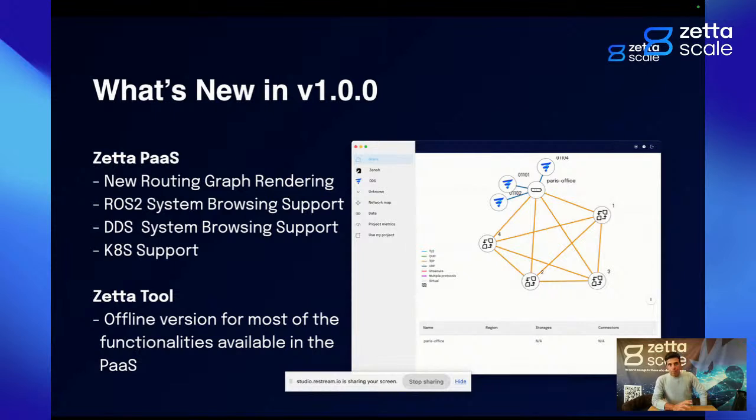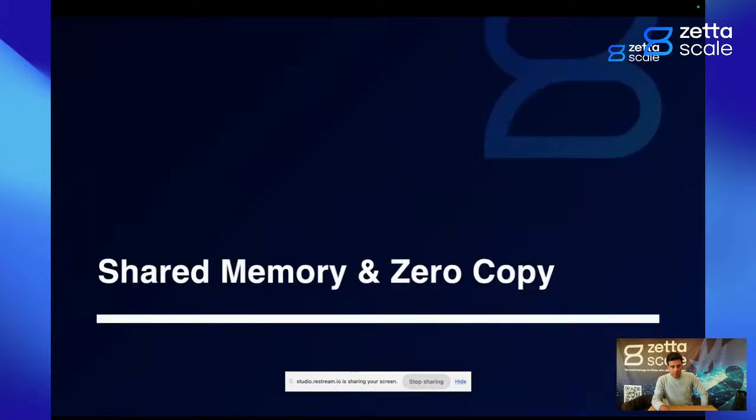A version of this tool will also be available offline, as we'll demonstrate toward the tail of this year. Okay, now let's move to the first topic of today's webinar, which is shared memory and zero copy. And this is very important. We have had support for a long time in Zenoh, and it's funny because actually few people notice that, okay? Because I think many people don't expect a protocol like Zenoh to support natively that kind of use case.